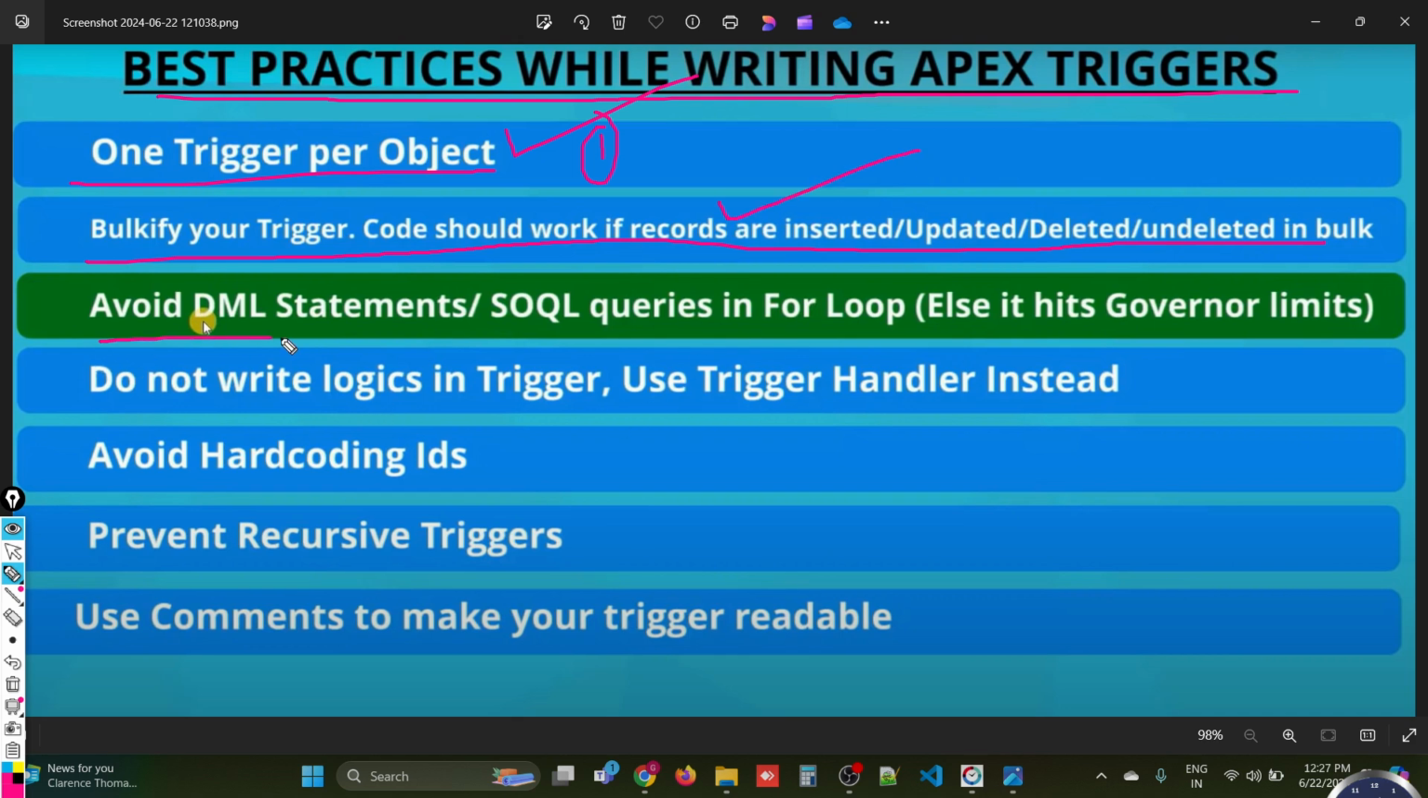Avoid DML operation in a for loop. If you put a DML operation in a for loop, it will execute again and again, so it will hit the governor limit. You should not put SOQL queries in a loop.